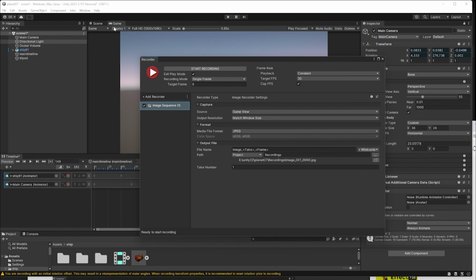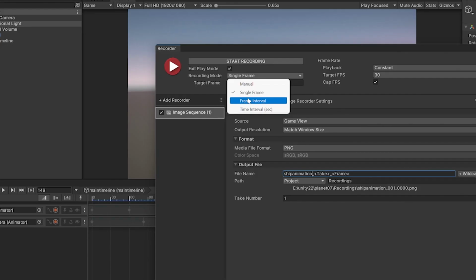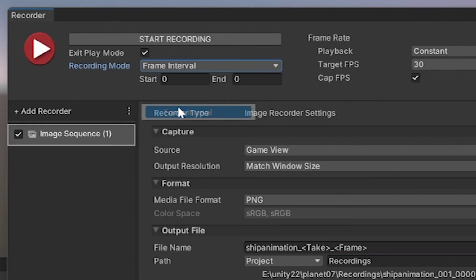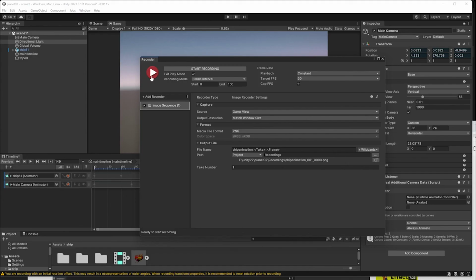Source will be the game view. Output will match the window size, or you could pick a different size. Media type will be a sequence of PNG files. The image name, I'm going to call this Ship Animation. Where to store the ship animation, it's going to be stored here. And then go up here. Before you hit record, this won't be a single frame. This will be a frame interval. Starting at frame 0 and going to frame 150. And to record the animation, click the red button.